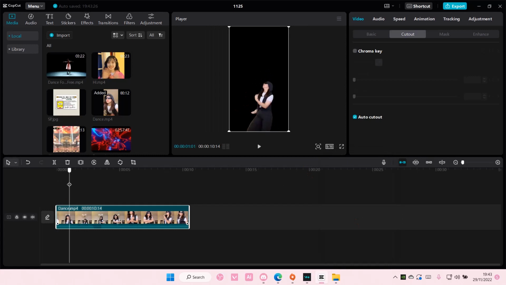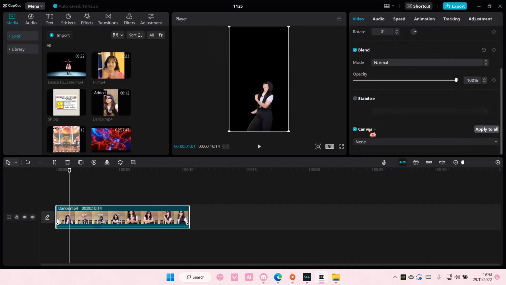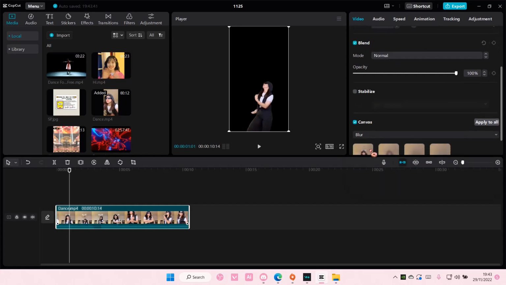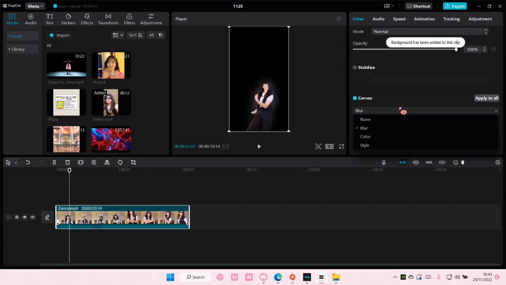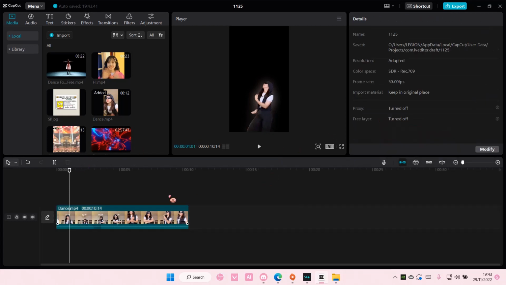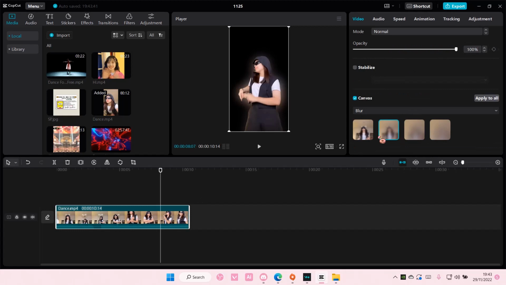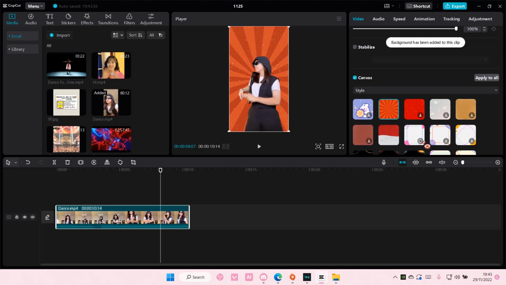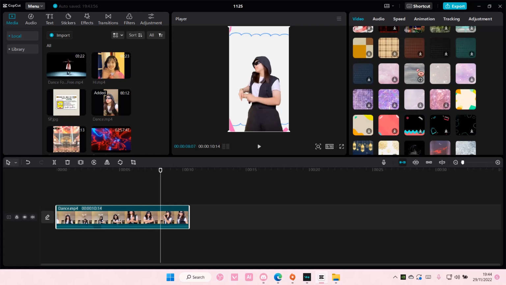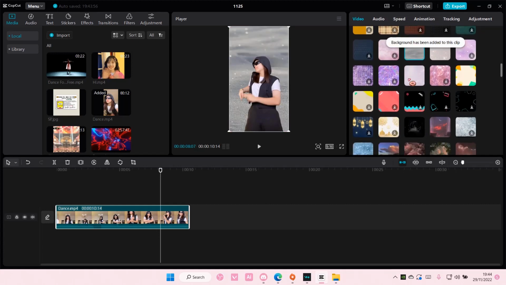Once you're done, you're just going to want to add a background to it. So go to basic and scroll down until you find canvas. Select either blur. Can't really see it. I'm just going to choose style for this one. And just choose from these backgrounds, like anything you want, of course.